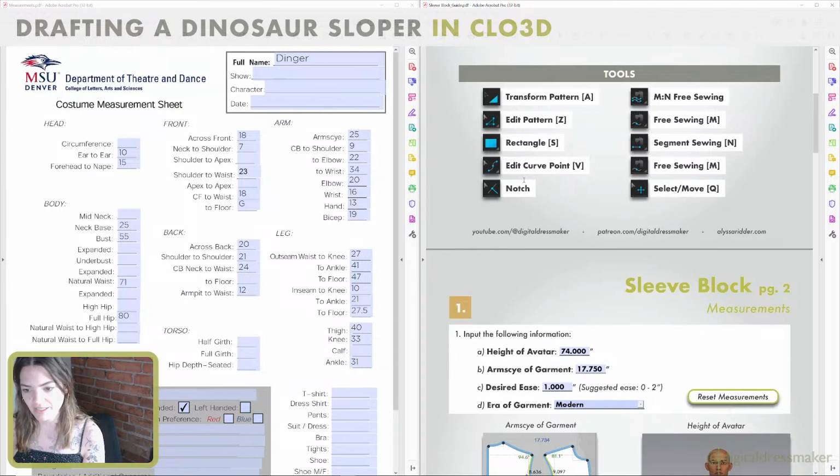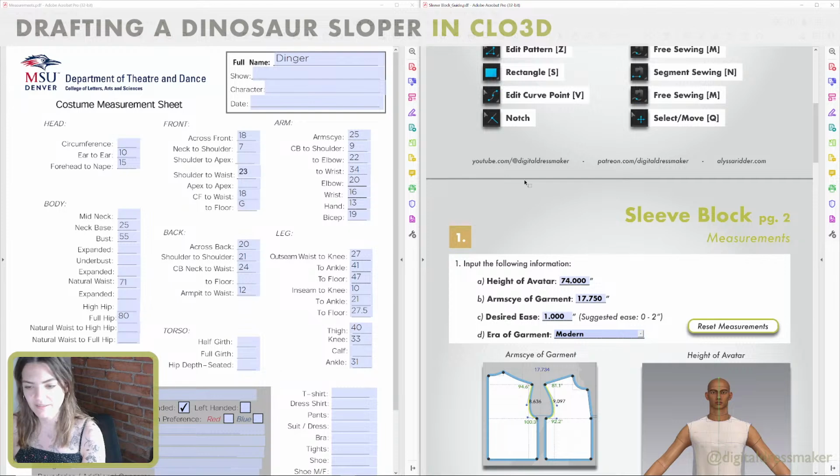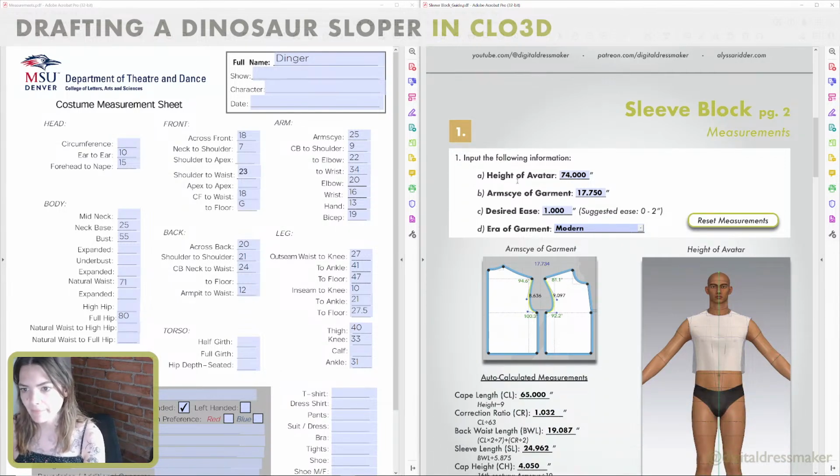Always. It's just like a really good sleeve, very balanced. It works for everything, all genders, all styles, all periods, always. Okay, so the height we established is 86 inches. 86. Okay, the arm's eye of the garment.